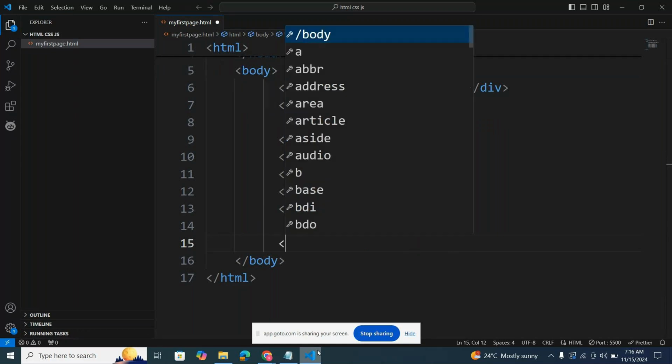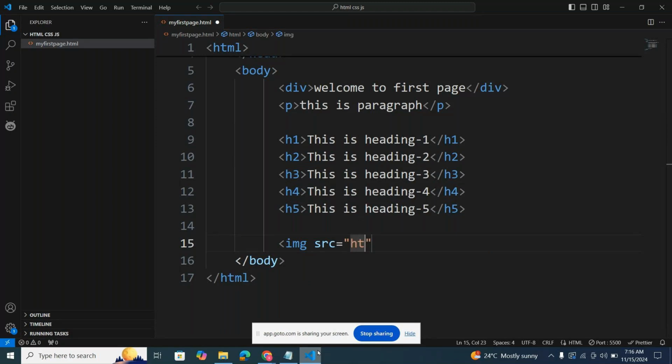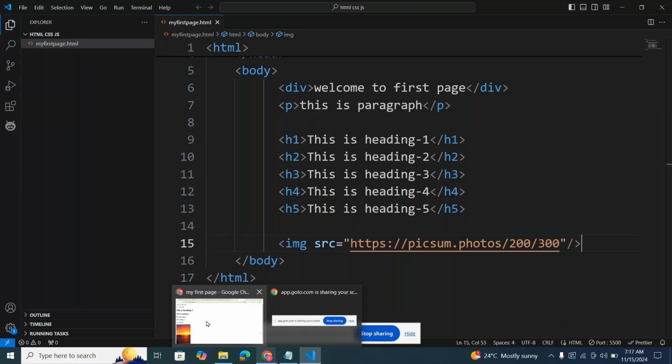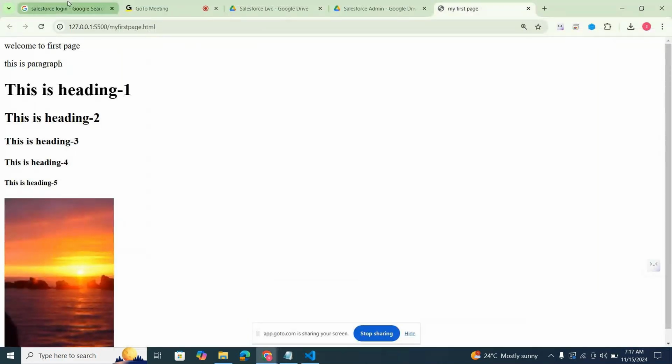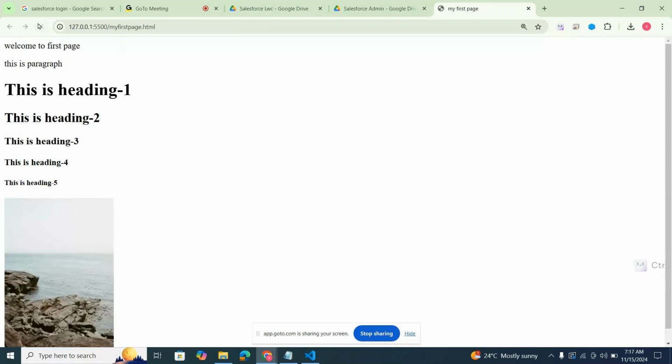And to display images, we'll use the img tag. See, you can see it. Normally we use the img tag, but here I'm taking the image from Pixabay. Out of 300 images, 200 images have been loaded. Everyone able to see the image?